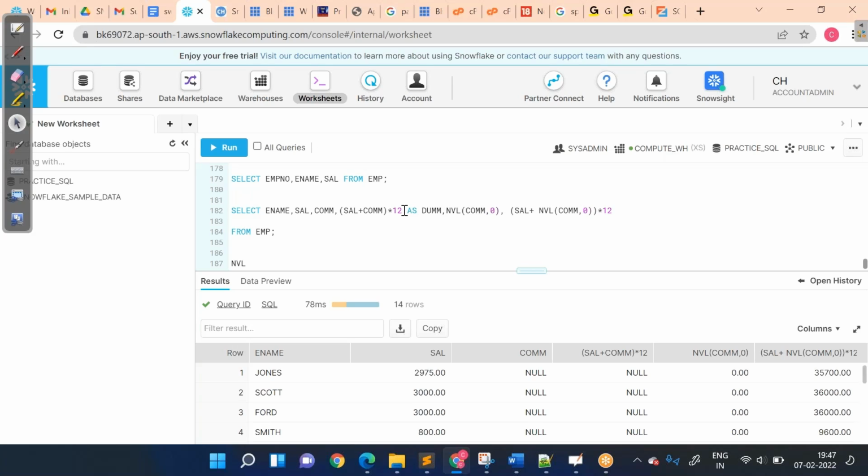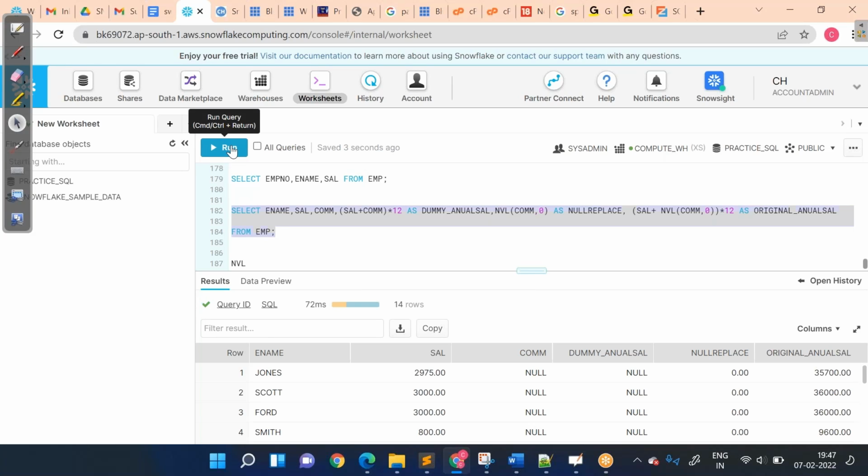So you can use your own alias name, dummy salary, dummy annual salary. So that column is going to display like this. Here as null replace, any name you can use. So here as original annual sal. Just to display the columns in a more readable way, at that time we are going to replace the column names, whatever columns you are defining here in the select statement.